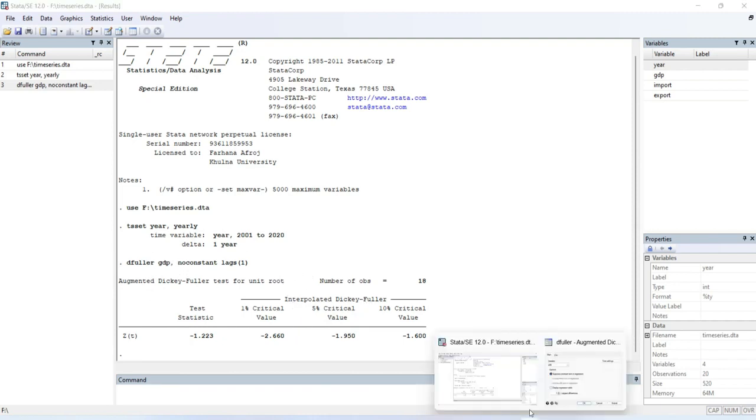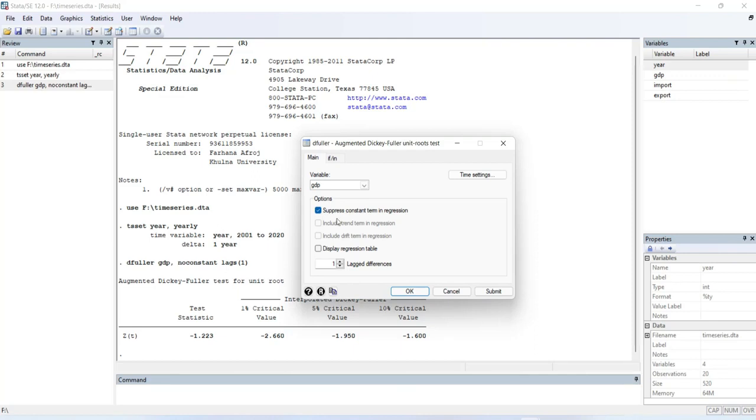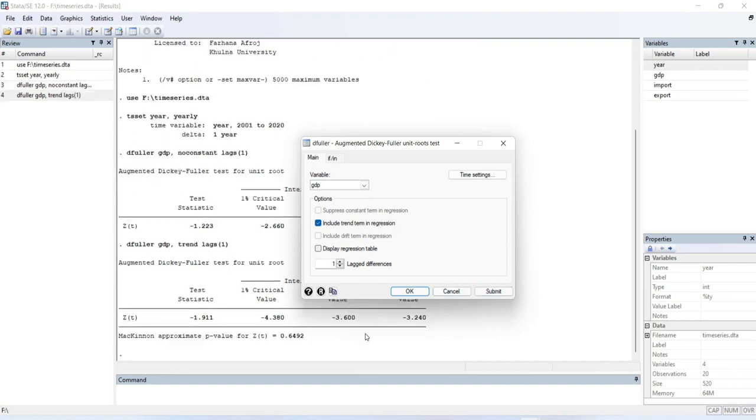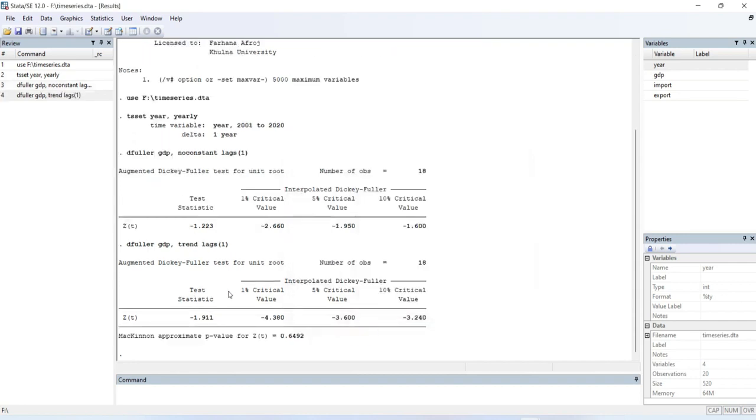Now we need to run another option to cross-check whether it is stationary at level if we include the trend. After that we will click submit. Here again you can see that the t statistic value is less than the 5% critical value. That means if we include the time trend, then also the GDP data is not stationary at level.